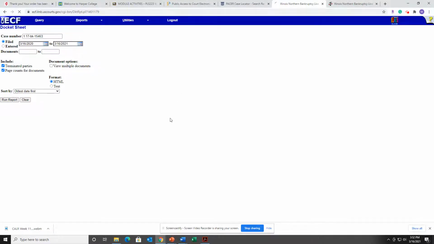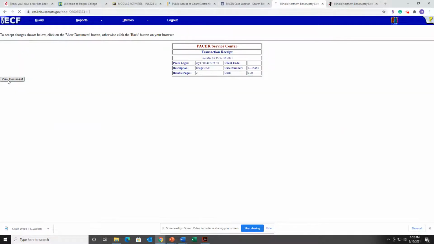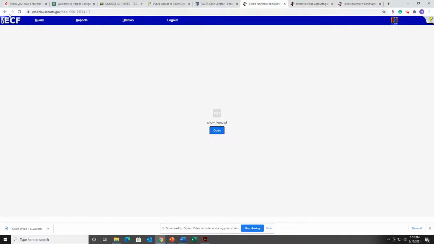Run report. Okay, so here's my docket text up here. There's not much. But you can see anything that is a link, if they actually have a copy of the document, you'll have a link here. And then I will click on that link to view my document. It's just going to be a scan of what was filed. I'm going to pause this and find a case that really works.